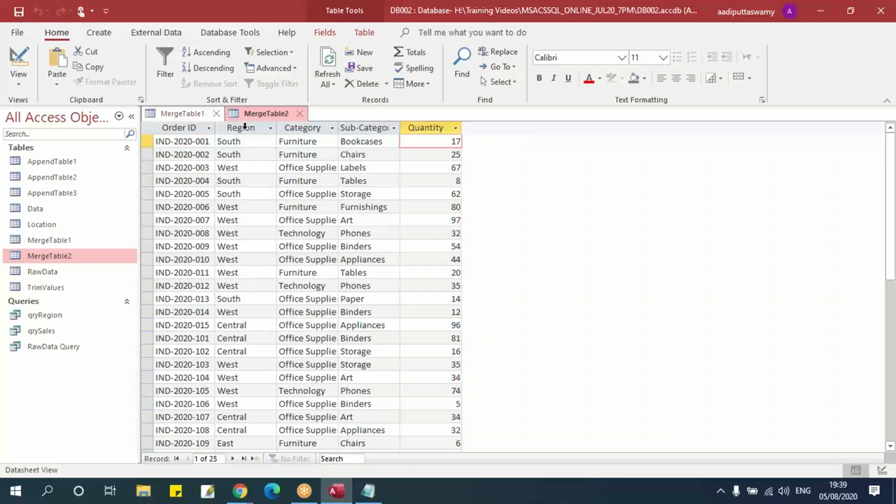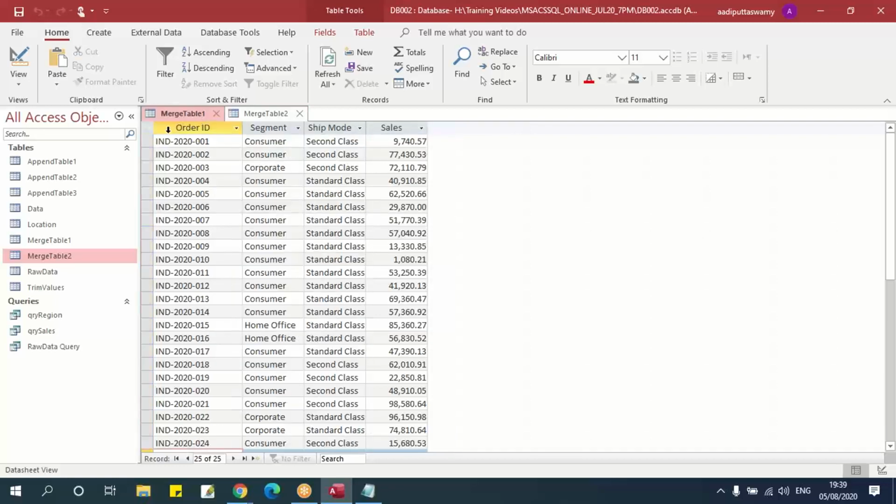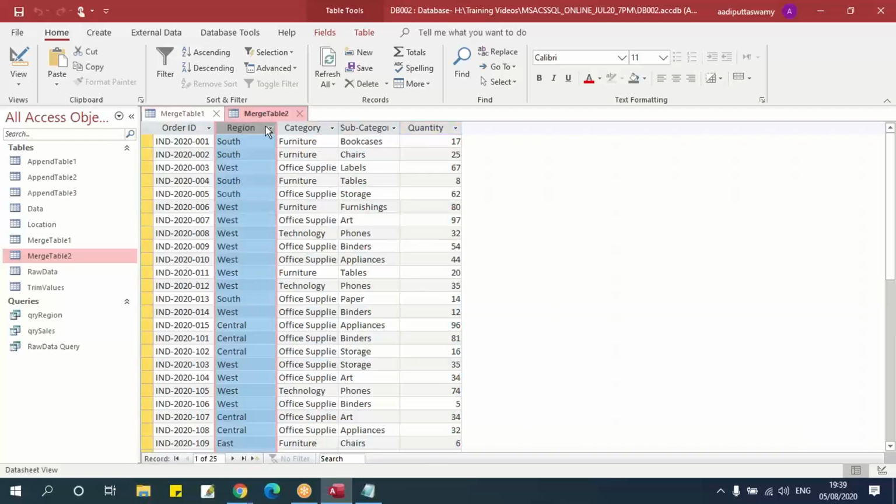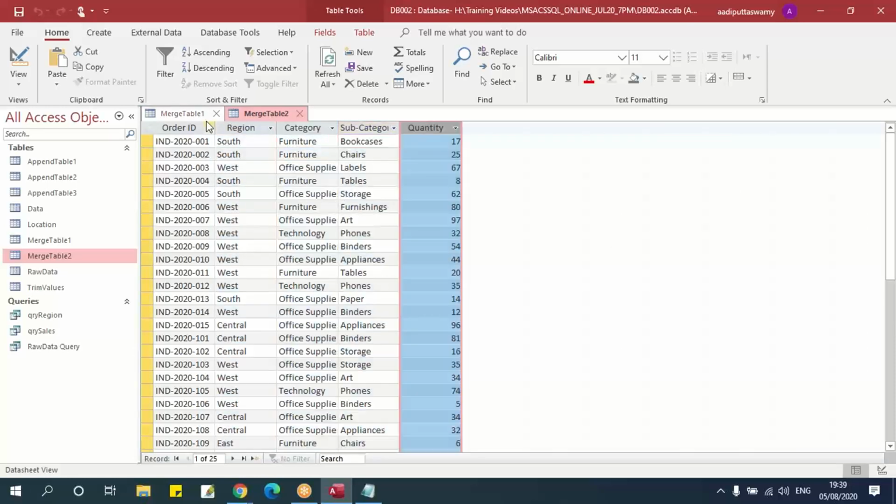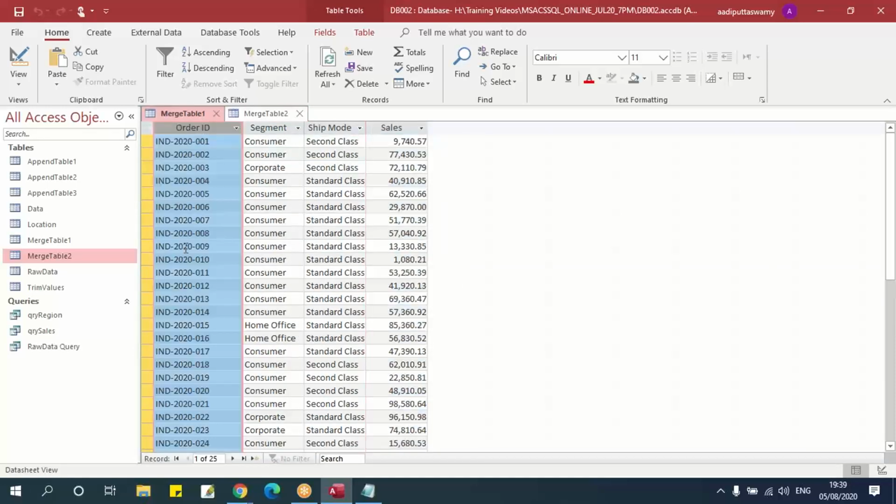Now in this first table, I have region, category, subcategory, quantity. But let's go to another table. Sorry. Okay, merge table 1, I have the segment, ship mode, and sales. Merge table 2, I have region, category, subcategory, and quantity. But only one column is common here, that is order ID. By using this column, we'll try to combine or say join the two tables and make another table. This process is called joins or relationship.